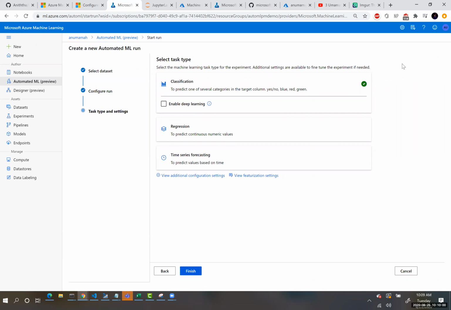So enable deep learning, is that for the CNN type thing, neural networks? Yeah, exactly. Okay, so keep it disabled. Yep.